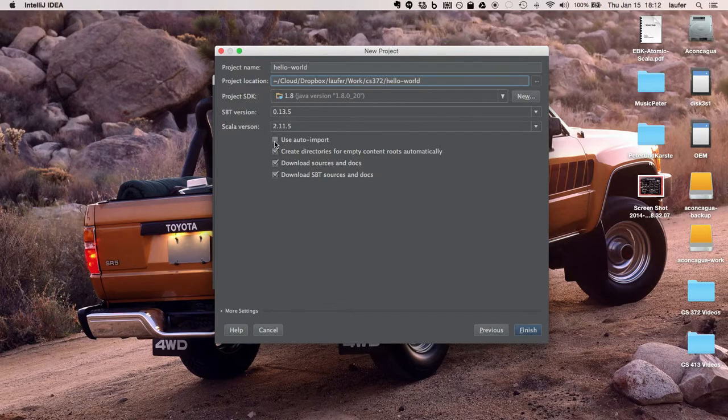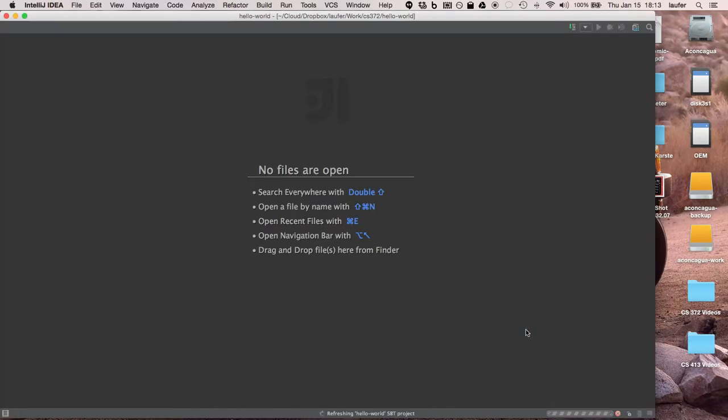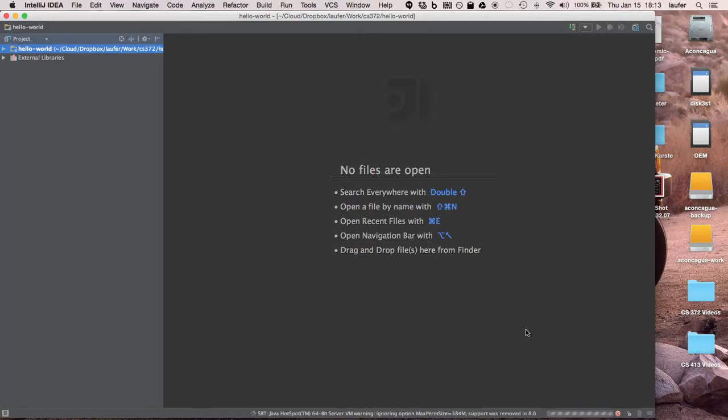And now another critically important setting, turn on use auto import to make sure that this consistency between the IDE and the command line will be maintained. The rest you can leave as is. The downloads are optional. They take a while. The advantage of having the sources is that you can then actually look at the sources as you're browsing your own code, and you have uses of library files, and you can then just browse those library sources seamlessly from within the IDE. So we'll leave those checked. We'll hit finish, and here we go.